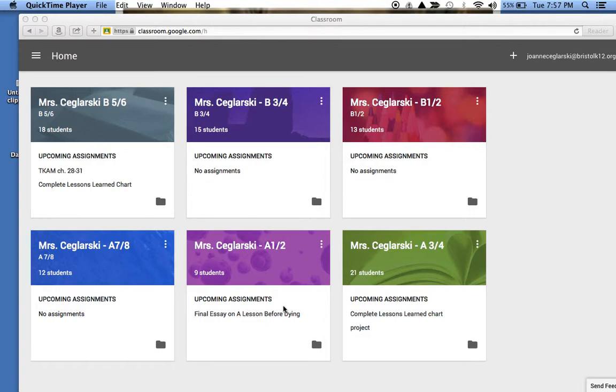So the screen that you see now is what your screen will look like once you set up your classes, which is as simple as going into classroom.google.com and clicking the Create a Class button, and you just give it a title and then you invite students to join. Then you get your list of students.